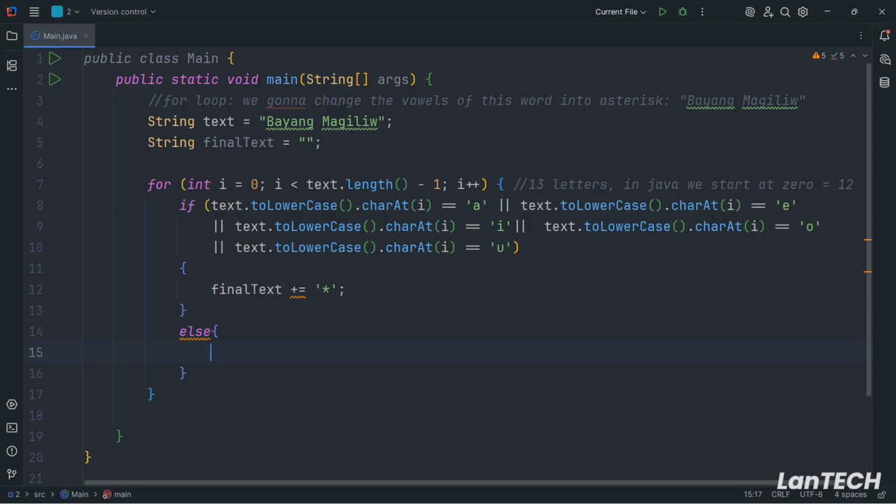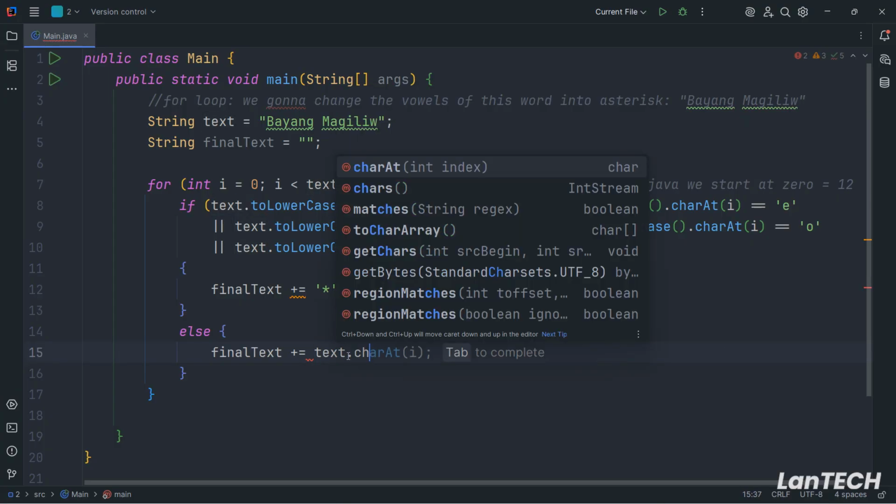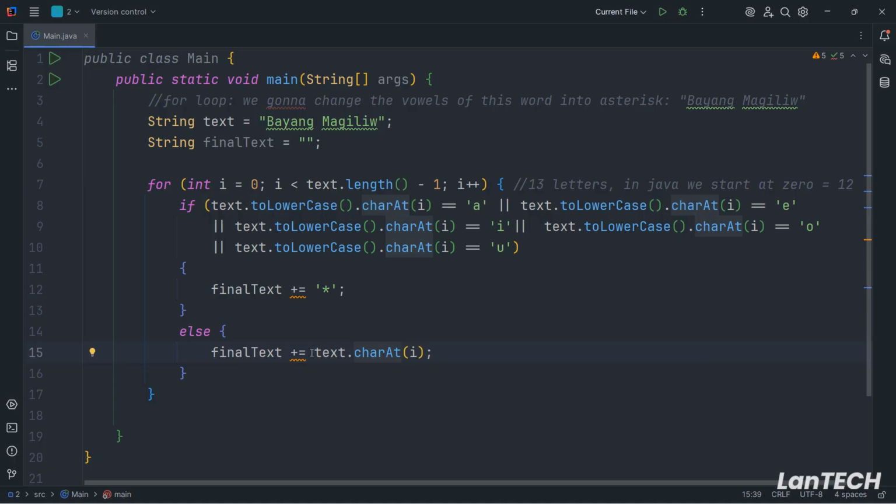Next, the else. Okay, finalText. For the consonants, or non-vowels, it stays the same. What we add is text.charAt(i). That's all. Also, if you want to print, don't put it inside the for loop. You're gonna put it outside the for loop. So, sout, tab, finalText. That's it. That's how we're gonna use the for loop.